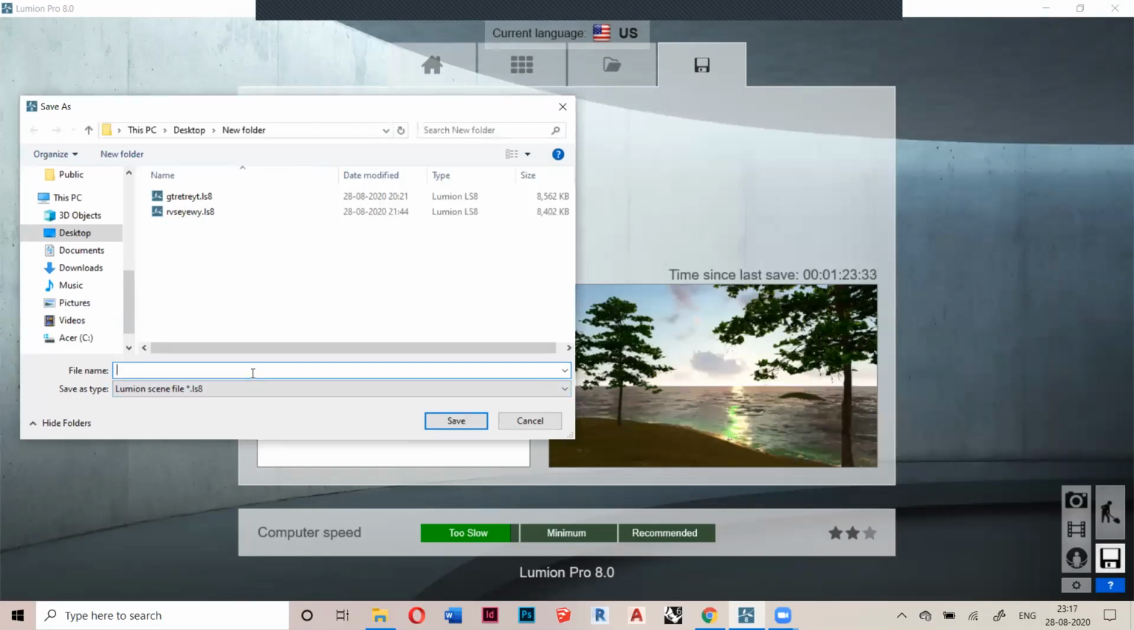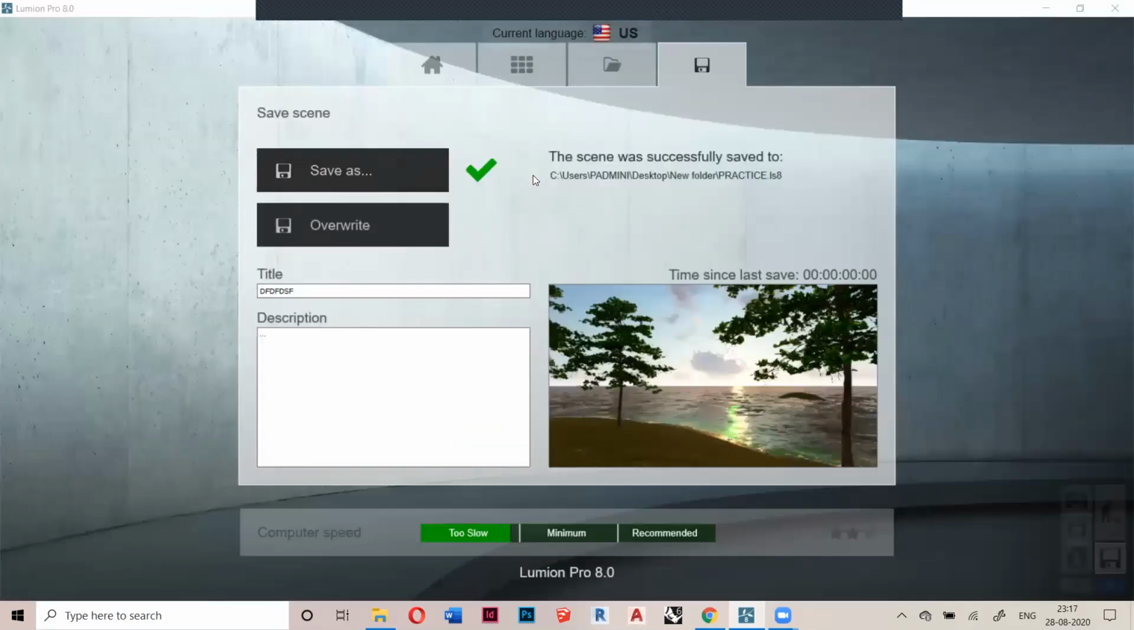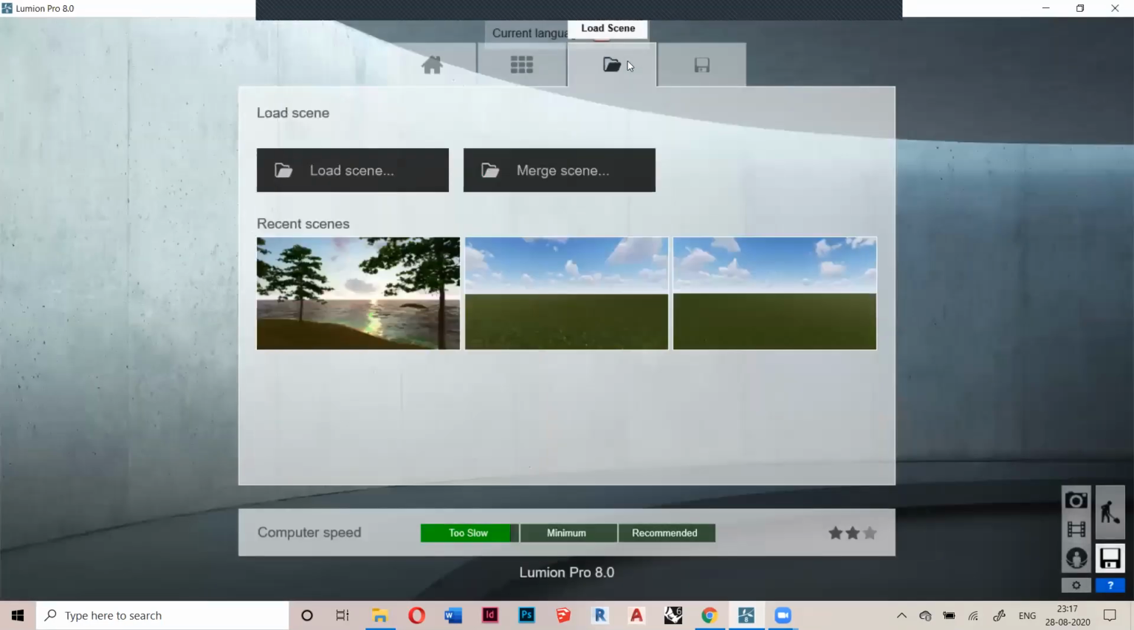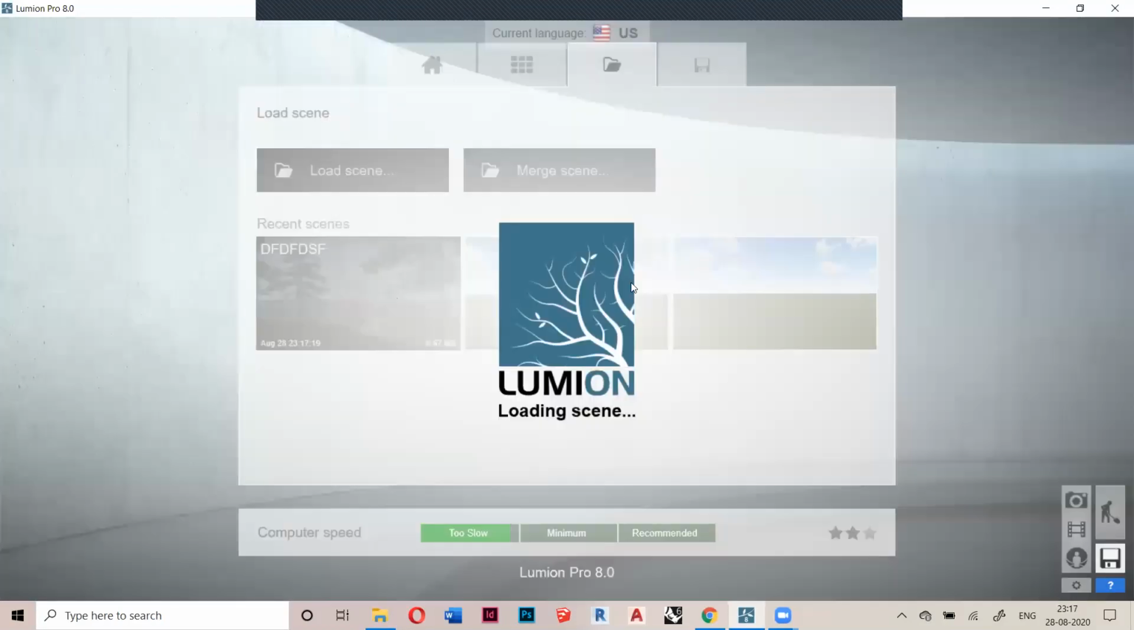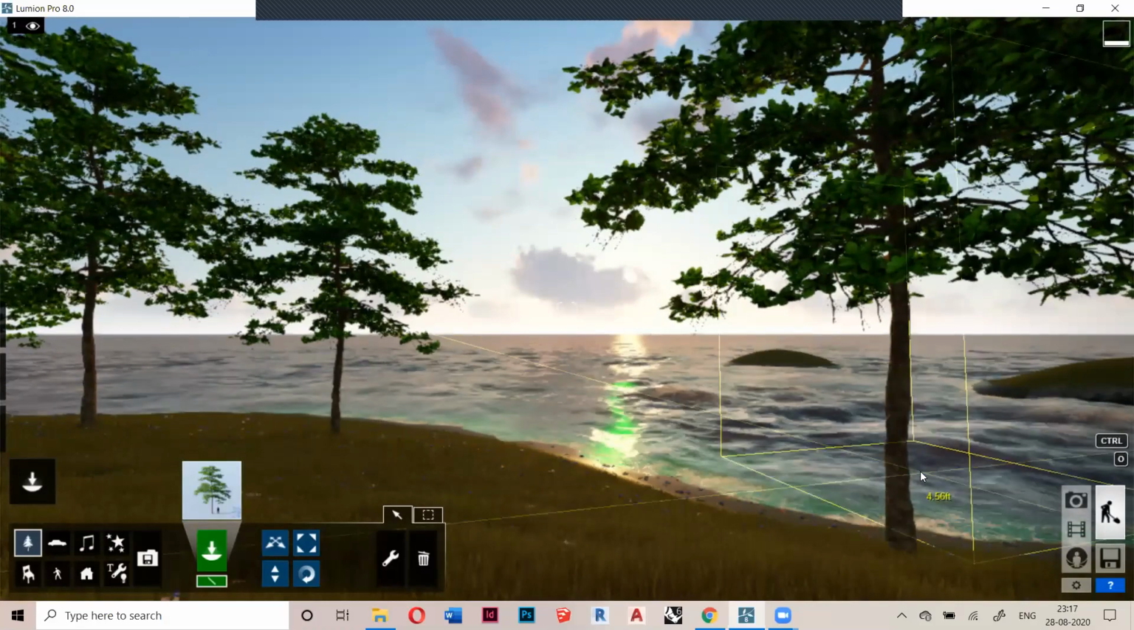So here I'm just going to set it as practice, and I'm going to save this. Tomorrow when we start with Lumion, we can just go to load scene, click on this, and start working on this file.